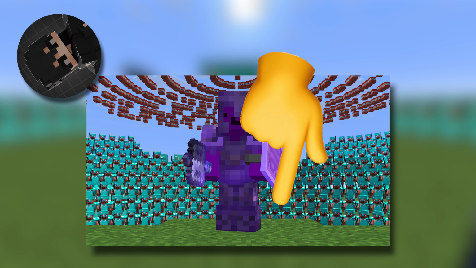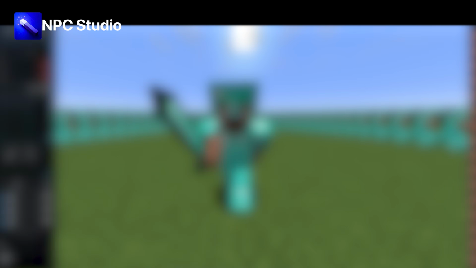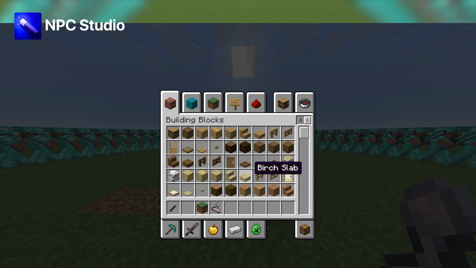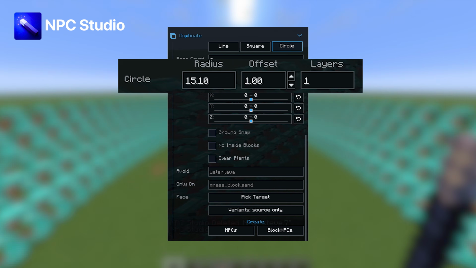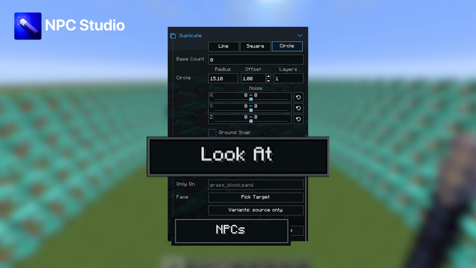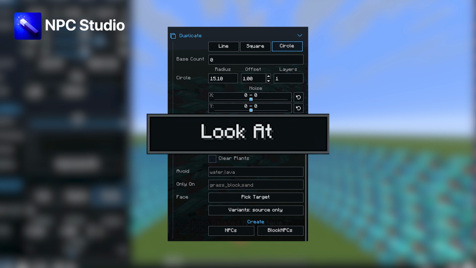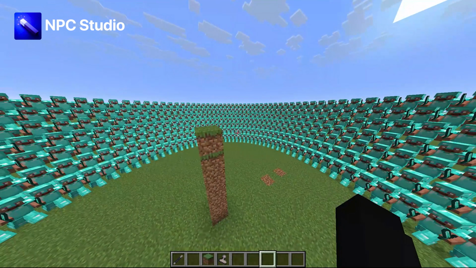Now the way we are creating this army that we are watching right now is quite simple. We need to create an NPC posed the way that we want, and then we hit duplicate circle with these settings. If we made everything correctly, here is our army.